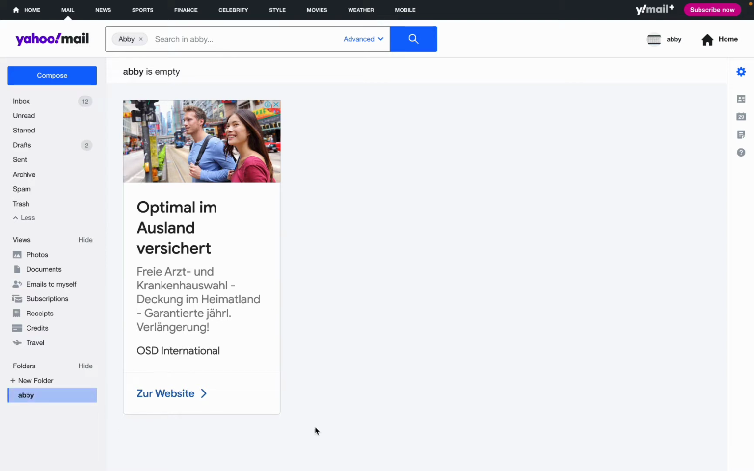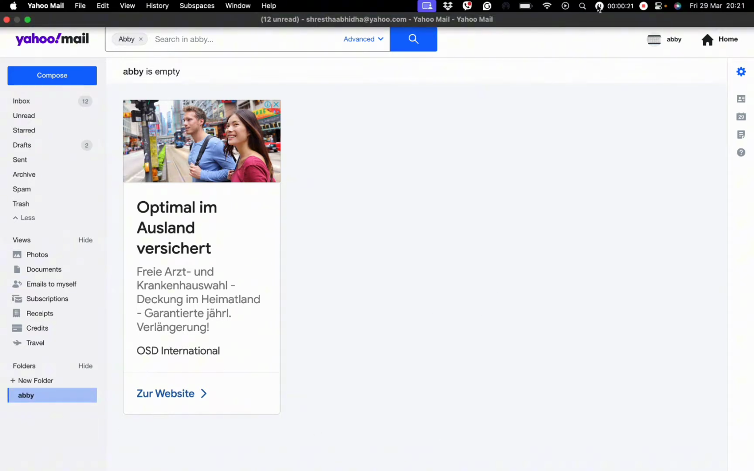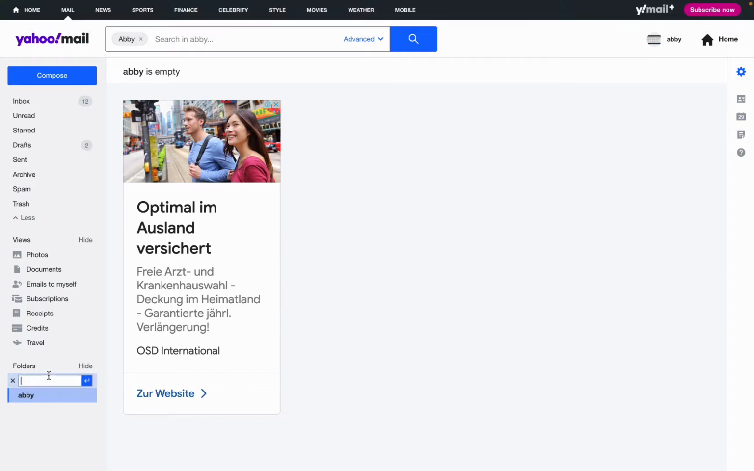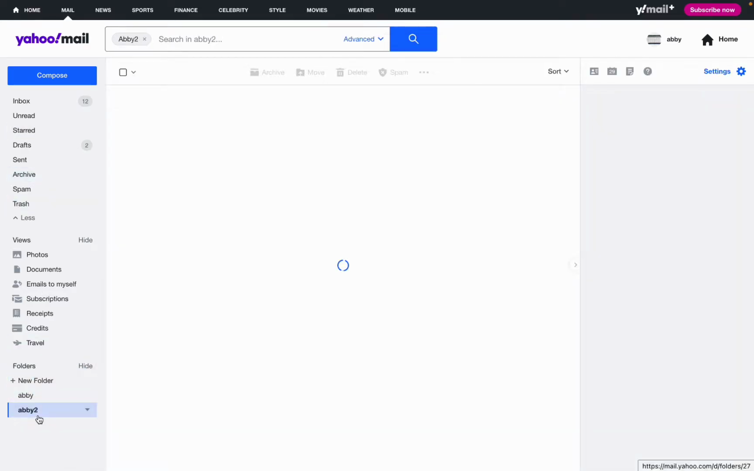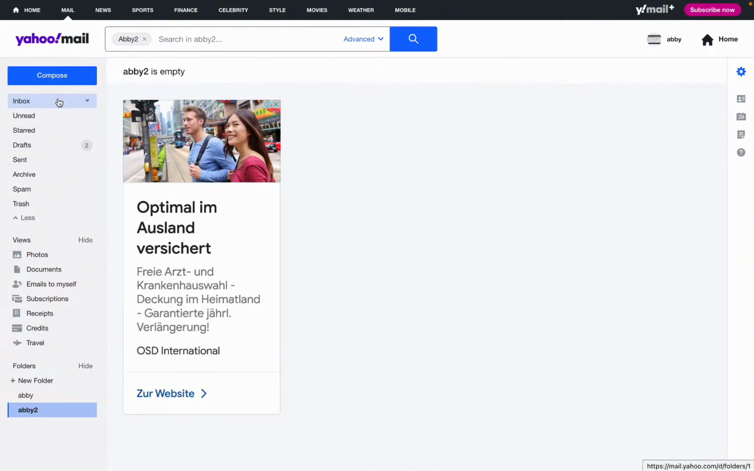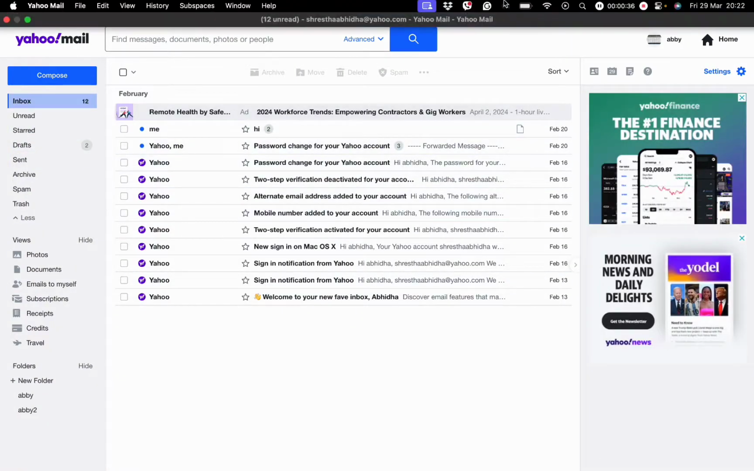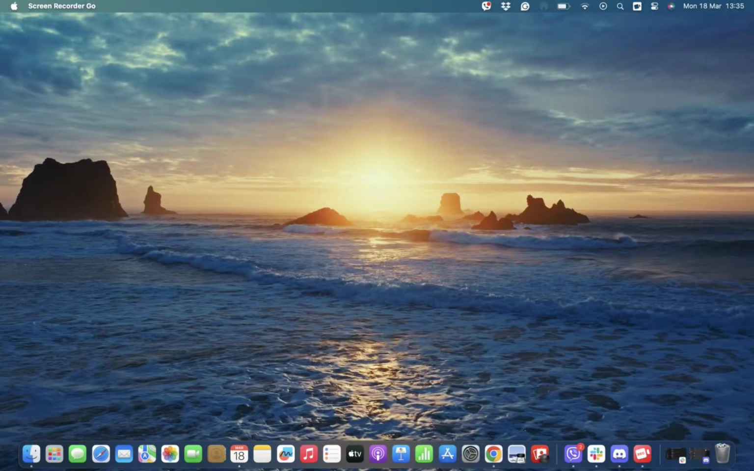So following this step, you can add as many folders as you want in your Yahoo Mail app. Simply click on new folder again, type in a new name and create it, following these simple, easy steps. So this is how you can create your own folder on your Yahoo Mail app.